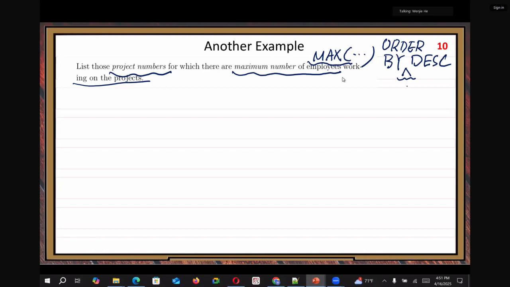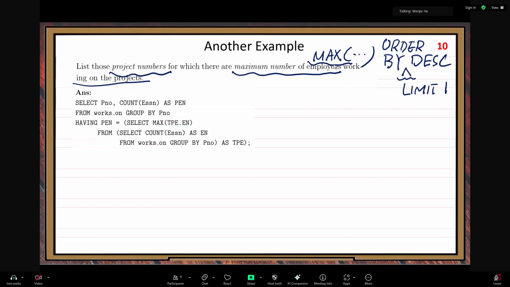Many students use this limit 1. Descending order, then you only take the first one. That's the maximum number. But if you have more than one project with the same maximum number, this way you cannot get all of them out. So we need to use a different way. Here we use the with clause to list all those project numbers.